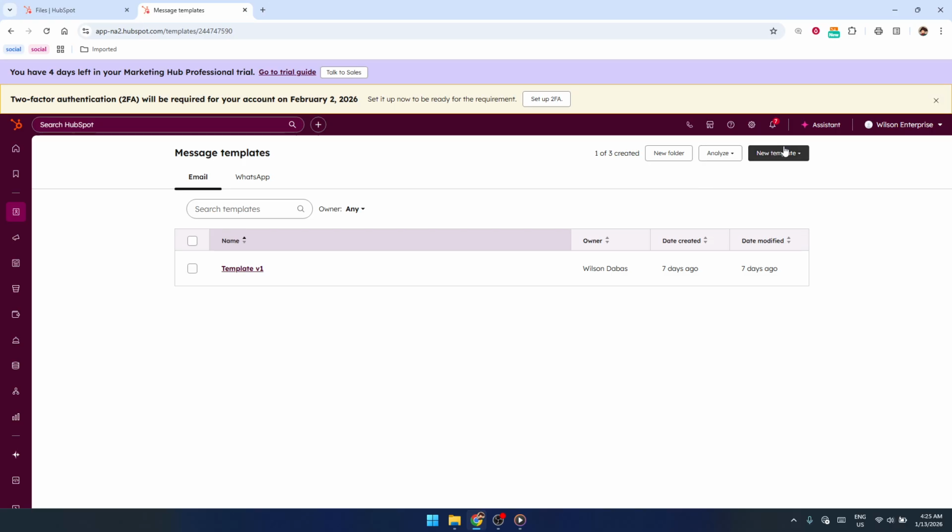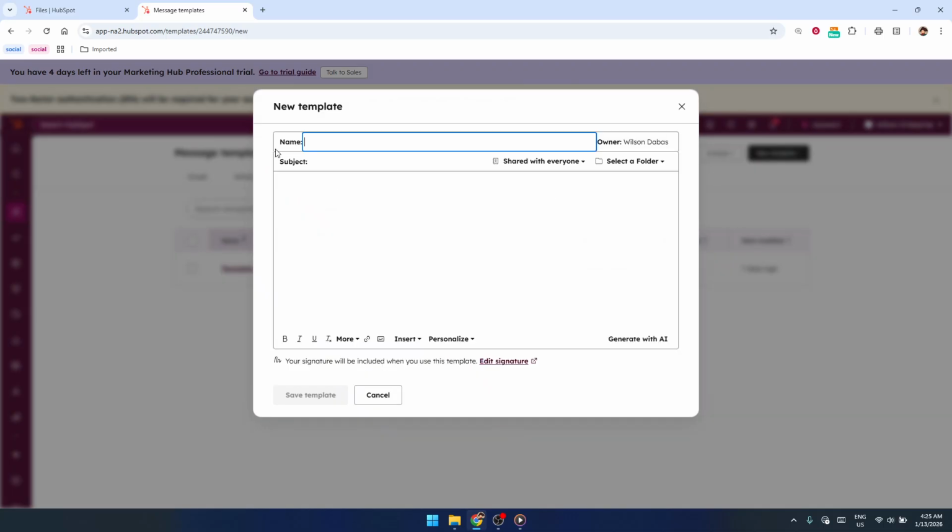Next, you'll create a brand new template. Look for the New Template option, then select From Scratch. Choosing from scratch means you're starting with a blank canvas instead of modifying a pre-built layout, which gives you full control over the content and structure.